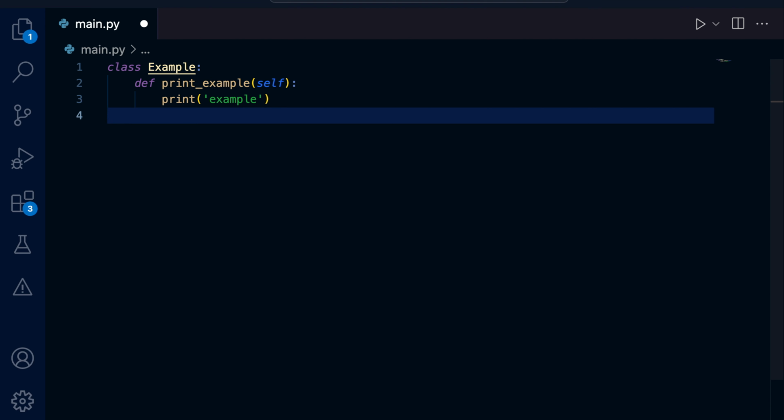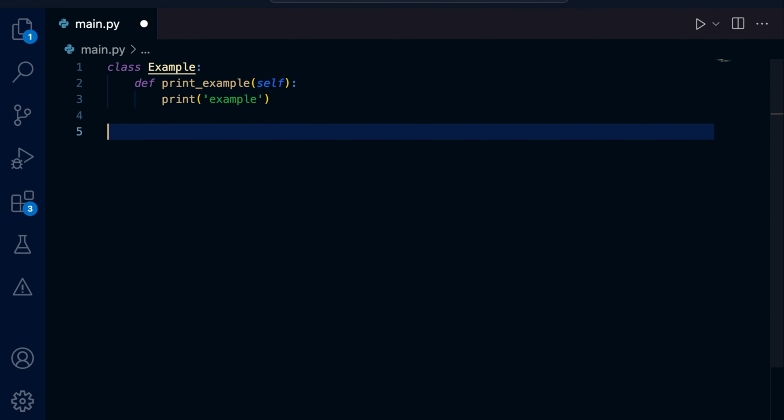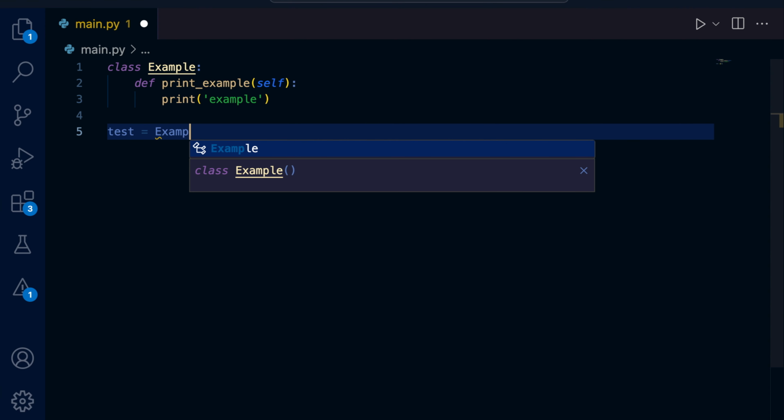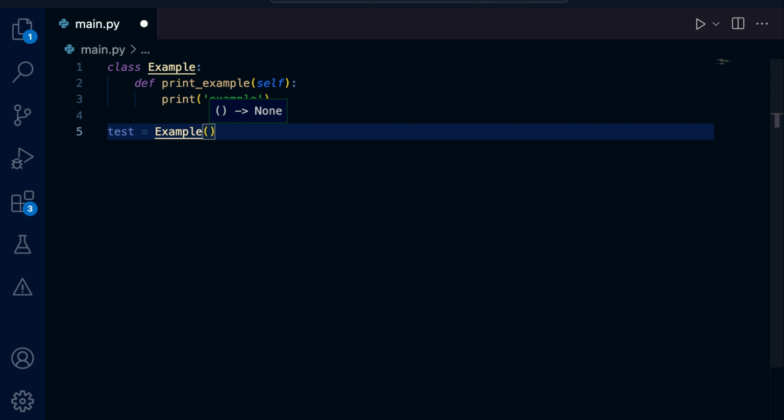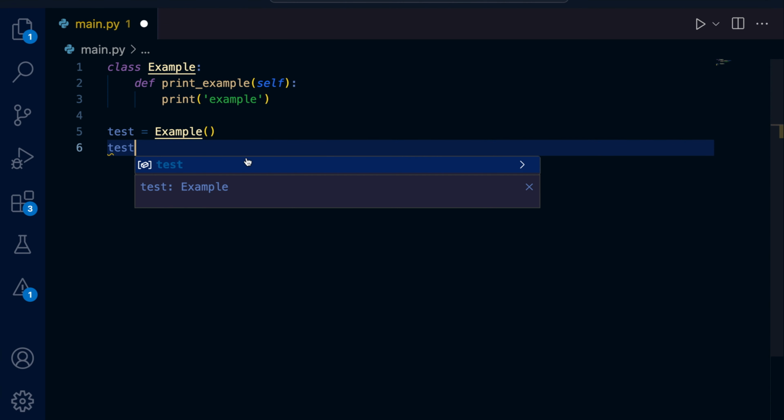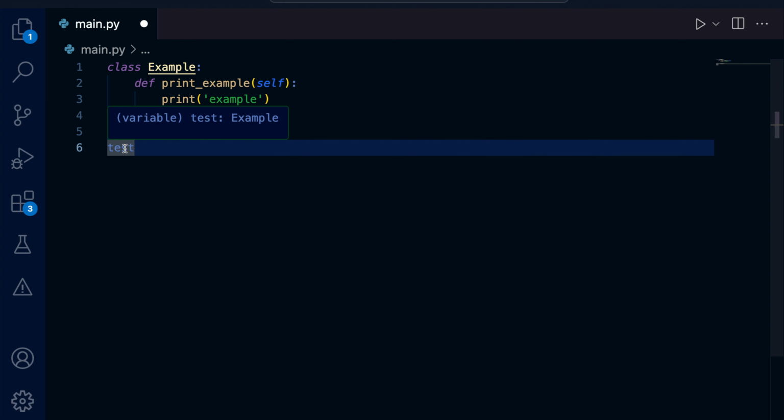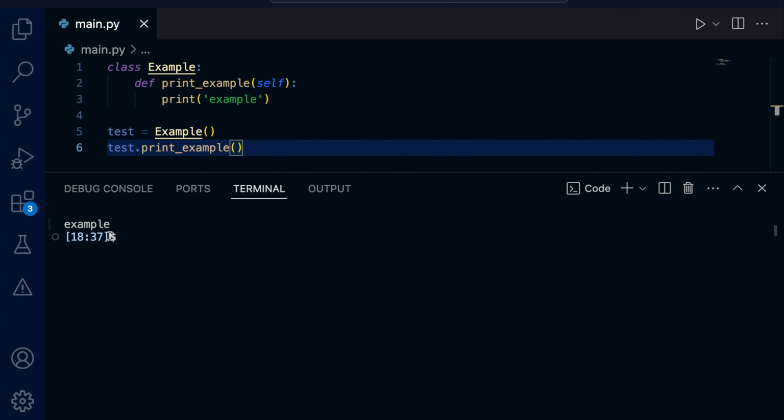So now that I have this class, I want to use it. So maybe I can make a test, which is going to be a variable, and this variable is going to store an instance of this class. It doesn't take any variables, so we can make this. And then this test, this object, is of the class example. Now we can use all its methods. So we can do dot print example and we will get our result.